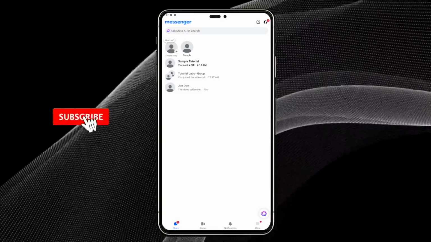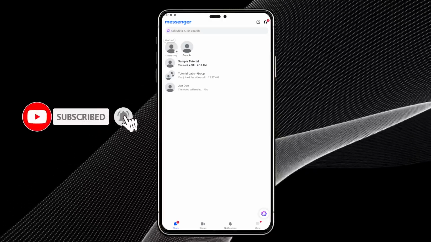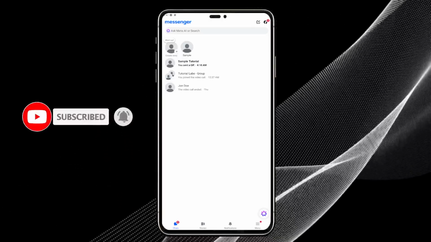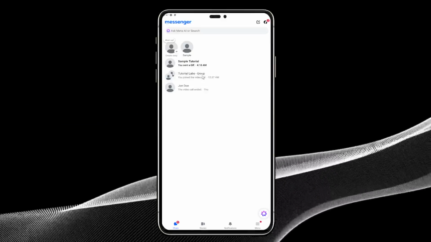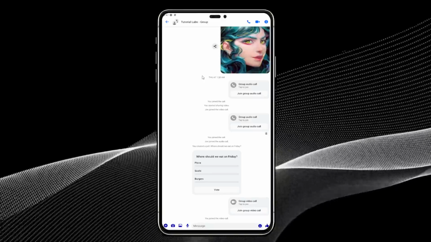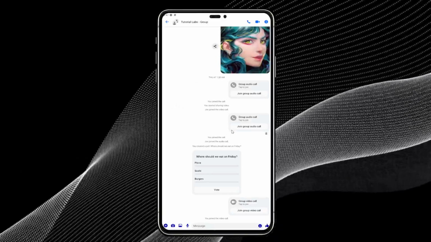First, open the conversation or group chat that contains the poll you want to participate in. This could be a one-on-one conversation or a group chat where someone has created a poll for everyone to respond to. Polls are a great way to gather quick opinions or make group decisions without lengthy discussions.